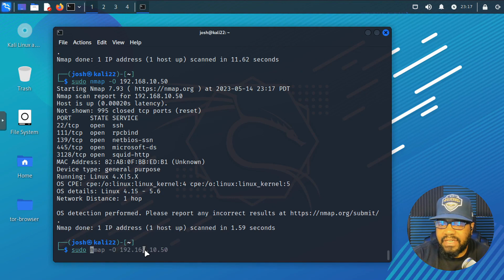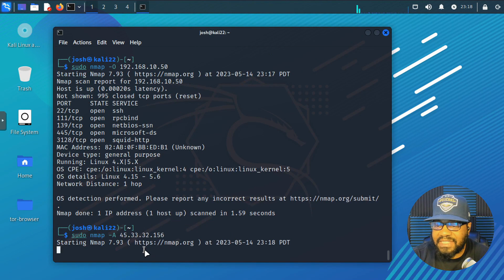Actually, let's not run it against our local system. Let's run it against that other IP address. So let's do -A, and then run it against the IP address of that Nmap server. Like I said, this will do more of an aggressive scan. You have to use sudo, I know for sure, because it's running that OS detection as well as the version detection, trace route, and a couple other things.